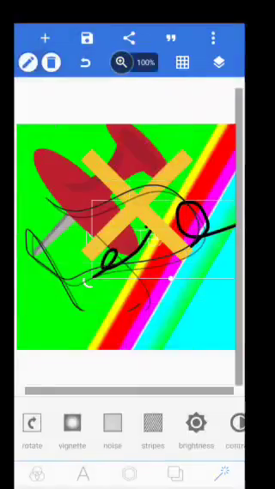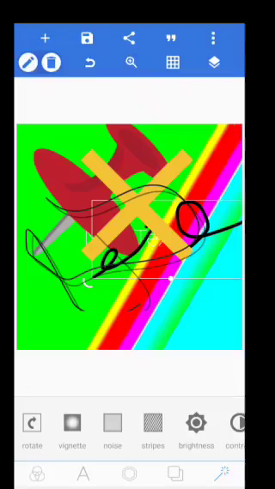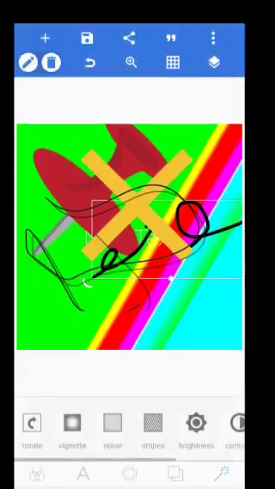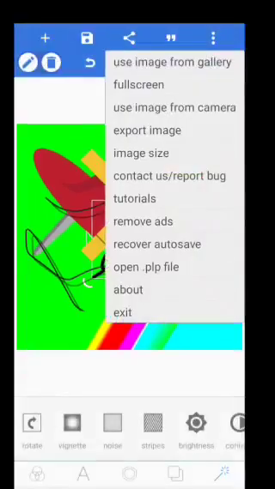Okay, I think we've talked about this. Increase. Very good one too. The one over here, the one I just tapped on: use image from gallery. This is to change the background. And full screen. Yes, this is good. In some instances, if you actually want to focus on pixels, very good. Then the next one, use image from camera.